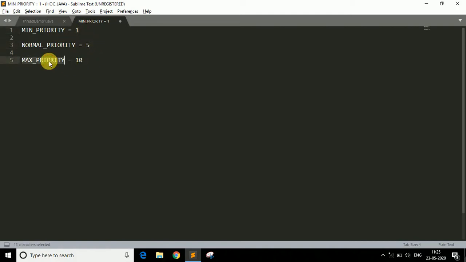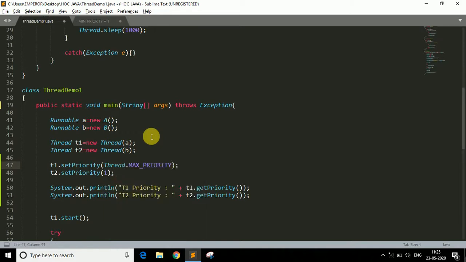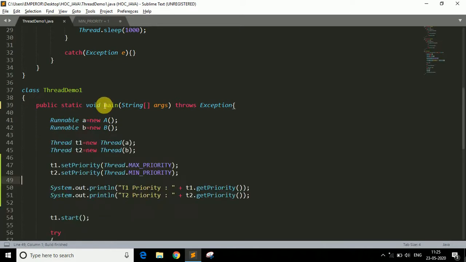So let's specify with these constants. We can write thread dot max priority. That's how we can specify the priority using constants. And here, in order to specify 1, we can write thread dot min priority. So now the priority of T1 is 10 and T2 is 1, because the max priority value is 10 and the min priority value is 1. If I run the code, as you can see, we got our desired priority, which is 10 and 1. So that's how you can get the priority and set the priority of threads.